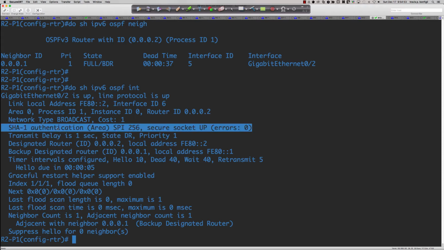Now remember, with v2, it was at the very end of this command's output. Here, that's not the case. Here it shows up right up at the beginning. And it shows us our security parameter index. Our secure socket is up. There are no errors, right? And we've got authentication running, and it's running great.